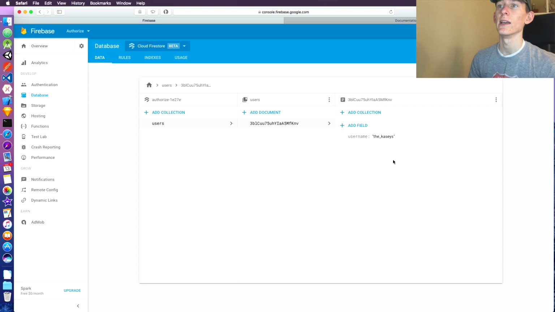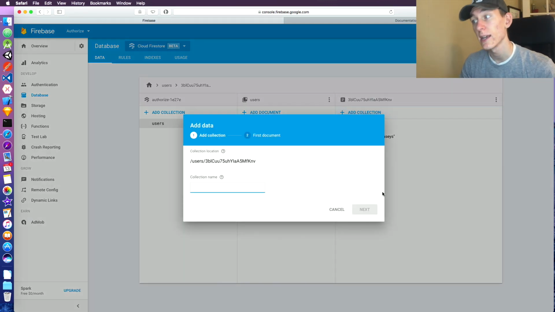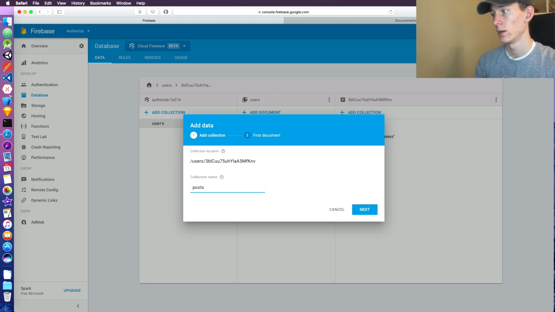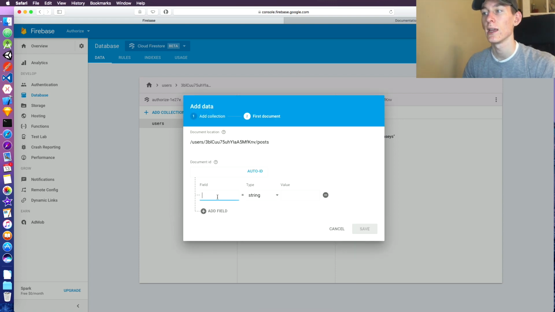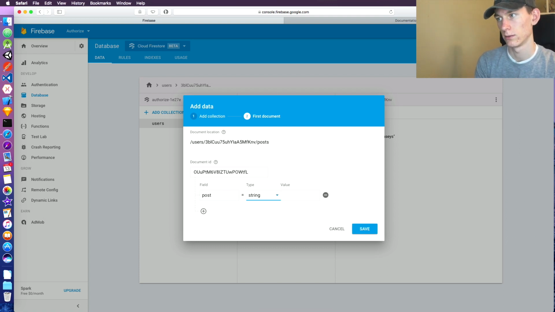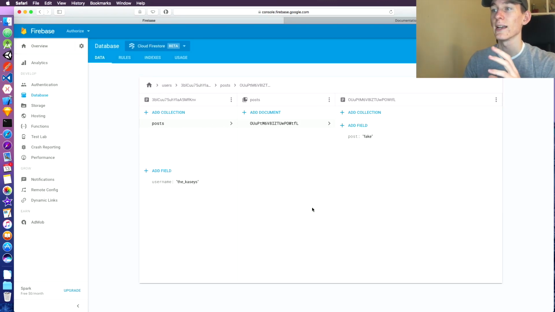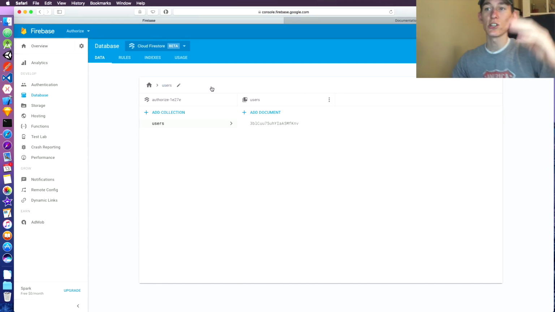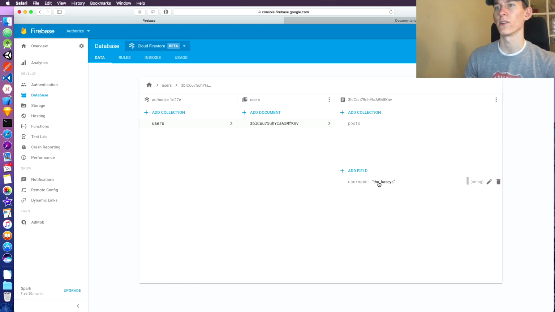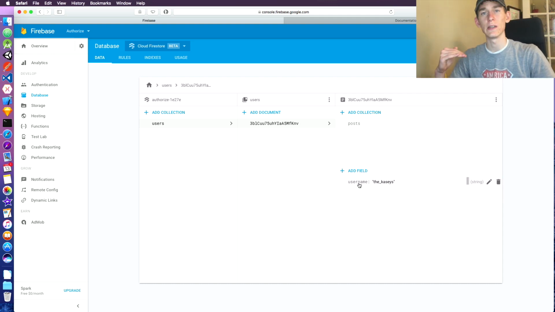But say you had something like user posts, that would be a collection. I'll show you here. Collections can scale vertically with the documents, but documents themselves can't scale very far. I forgot the exact number, but you can't have a whole bunch of fields inside of one document.